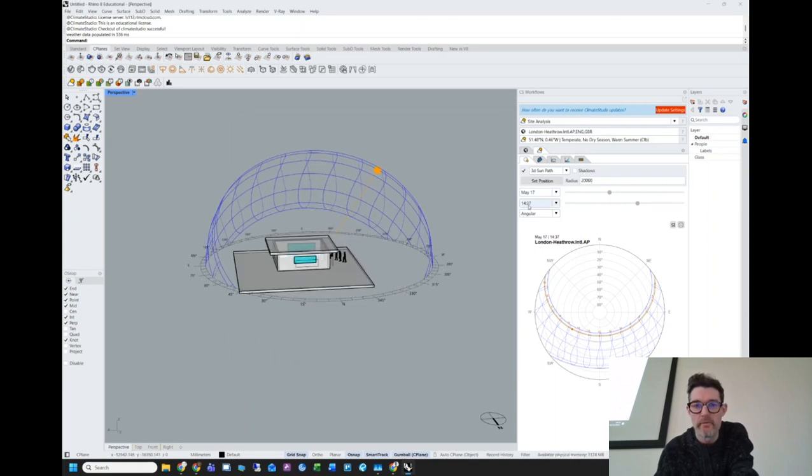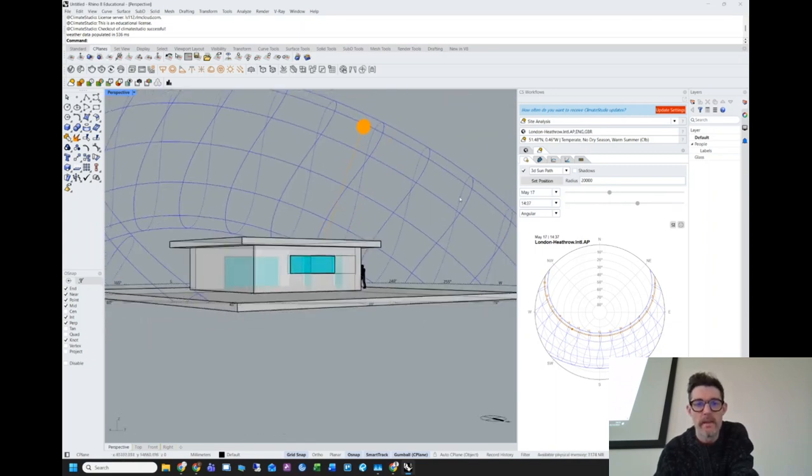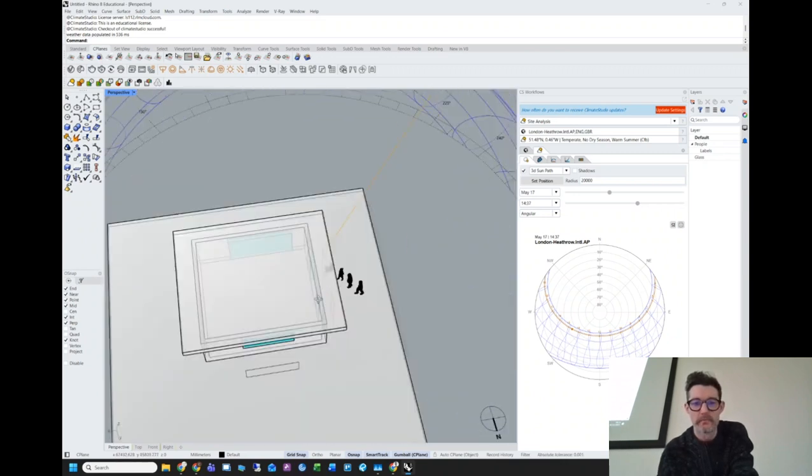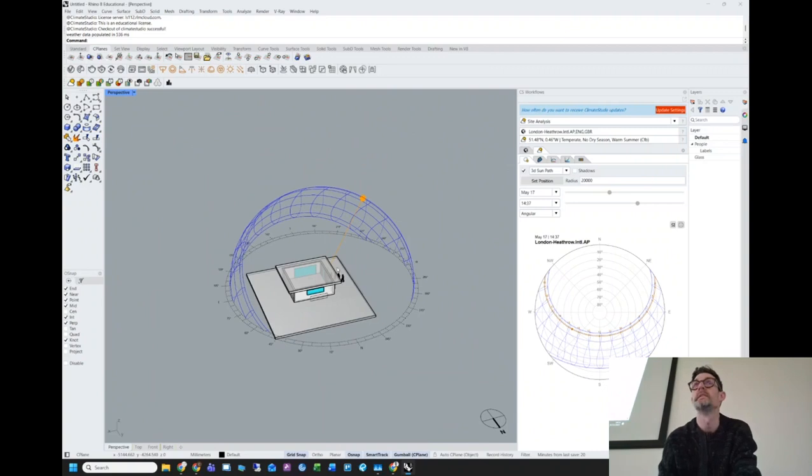So on May 17th at around 2:30 p.m., the sun will be there in the sky. That's exactly where the sun is going to be, and it's going to be hitting it at that angle. Everyone happy with that so far as an idea?